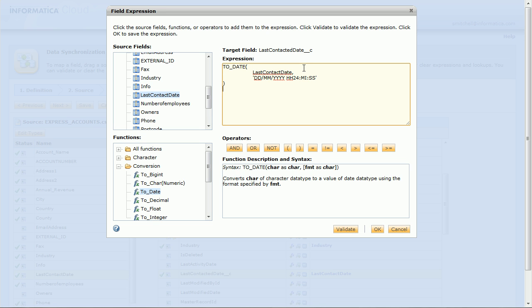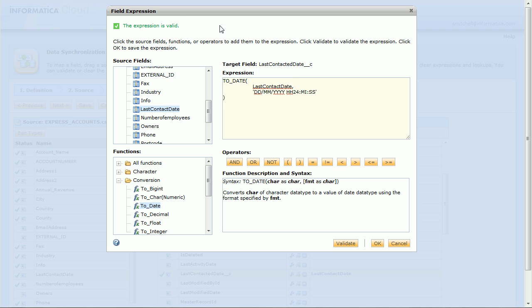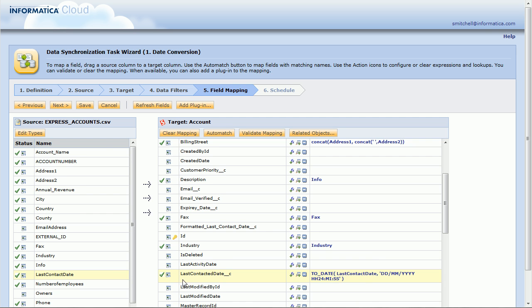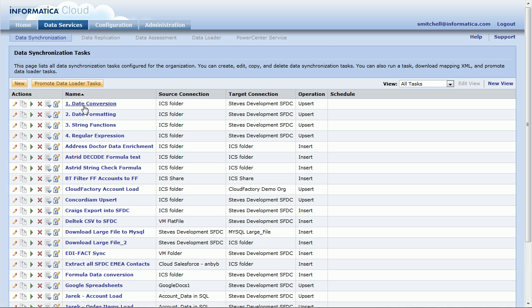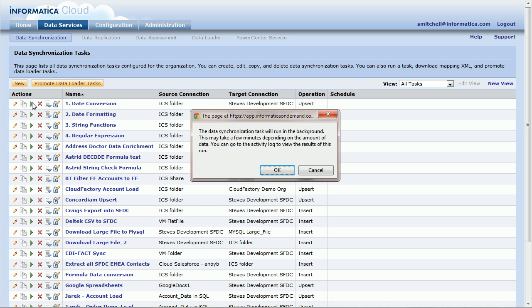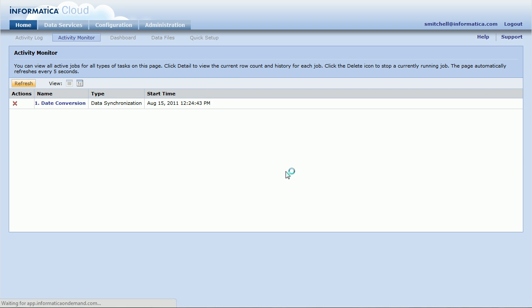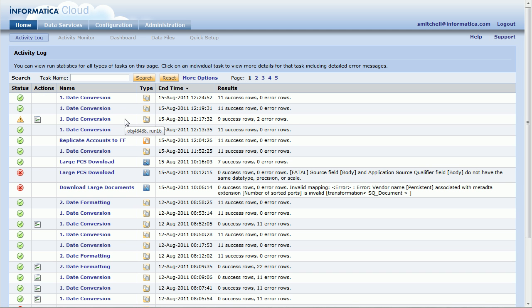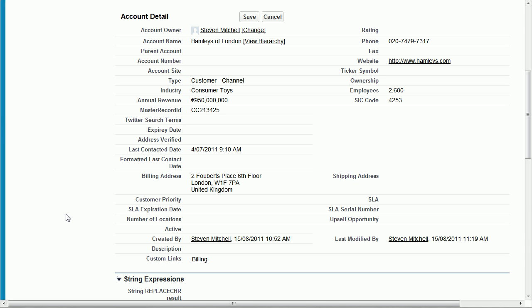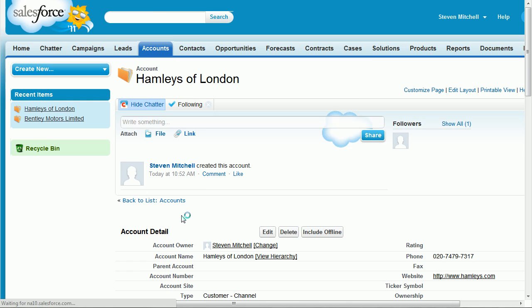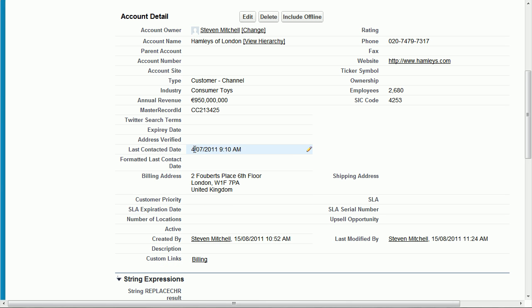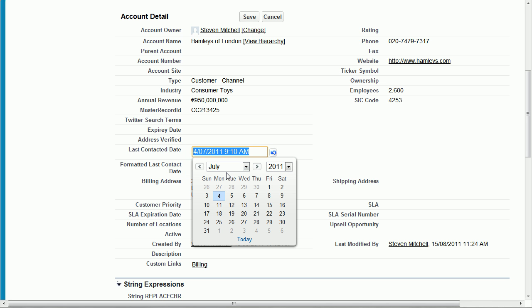We're now ready to run this function, and we can validate it just to make sure it's valid and we've made everything correct. We can hit OK again. Now let's save this and then execute the integration. That is now run, and if we open up our Informatica Cloud account, and we'll stick with Hamleys since we're playing around, straight away last contact date is now maintained. Still the 4th of July as we expected, and we can now use the toDate function in all sorts of other interesting ways. So I hope that's been interesting. toDate function.